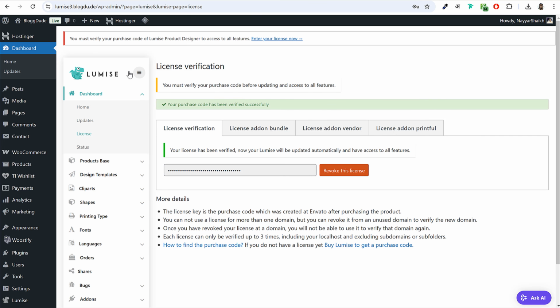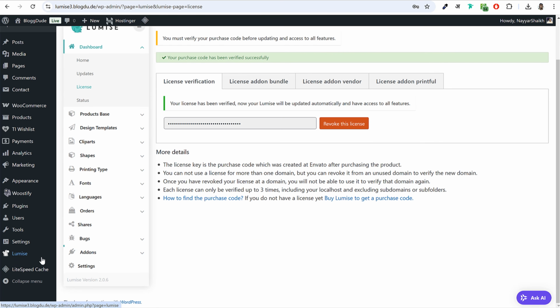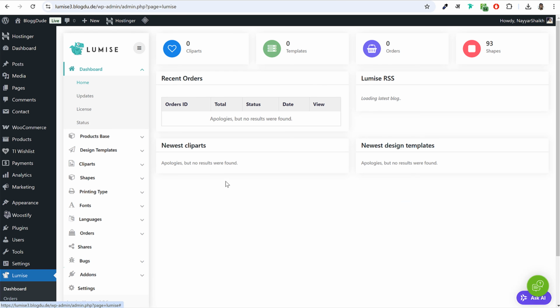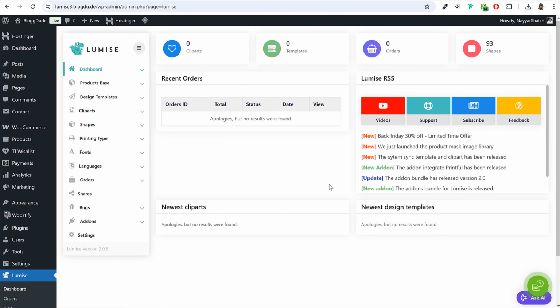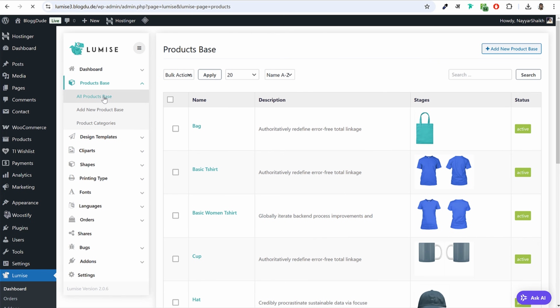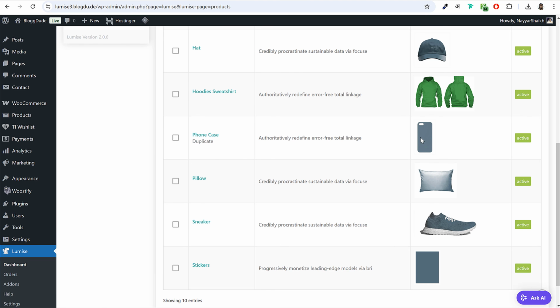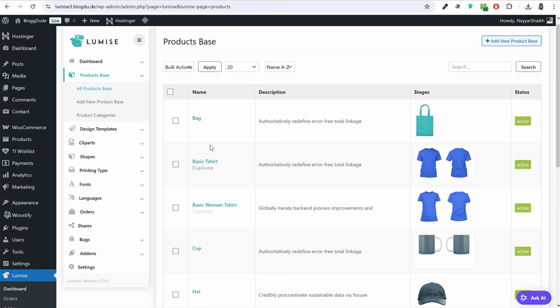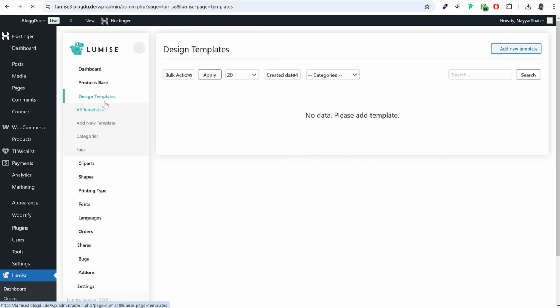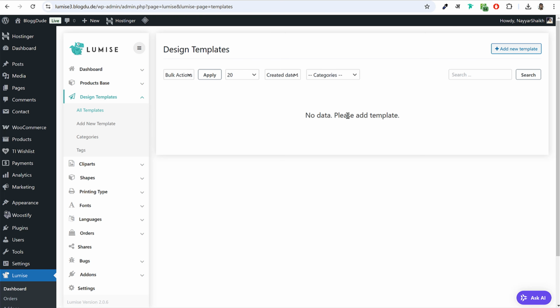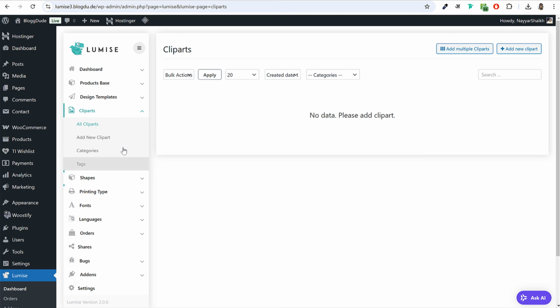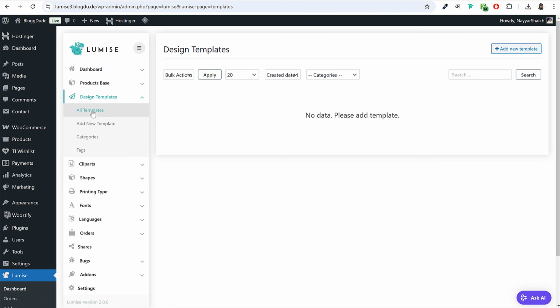And now if you see this option, this is the Lumise setting that we have to do. If you don't see this, at the left hand side, you can click on this dashboard or on this settings. Okay, so you'll see all these different options. Right now, if you click on product base, all product base, we have some product bases like sneakers, a pillow, phone case, hoodie, cap, all these things. If you click on templates, all templates, there will be no templates available for now. If you click on Cliparts, no Cliparts will be available for now. So we need to now import these templates and Cliparts.